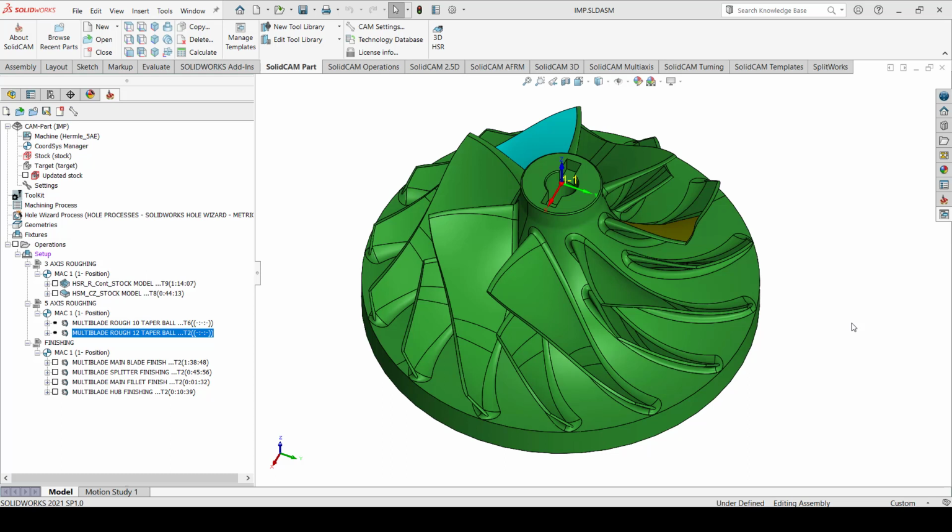So we start off with the roughing. In this particular part, we have done the roughing in two parts. First, we have used a short tool with bigger depth of cut, and that is doing almost 80% of the roughing. And then we're using a longer tool and roughing the remaining area.